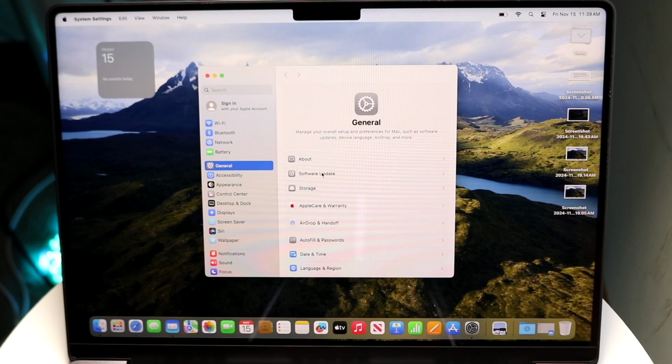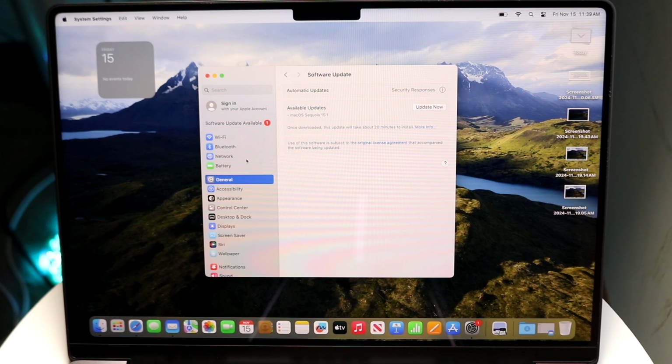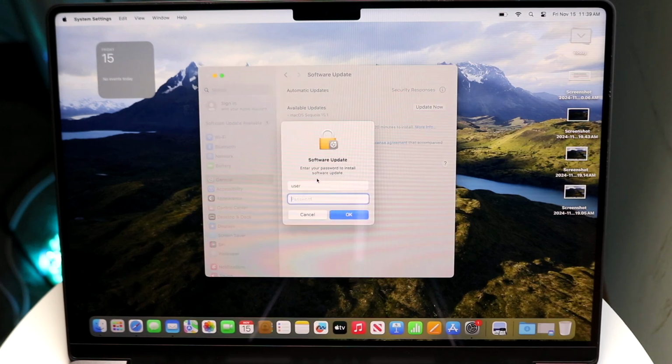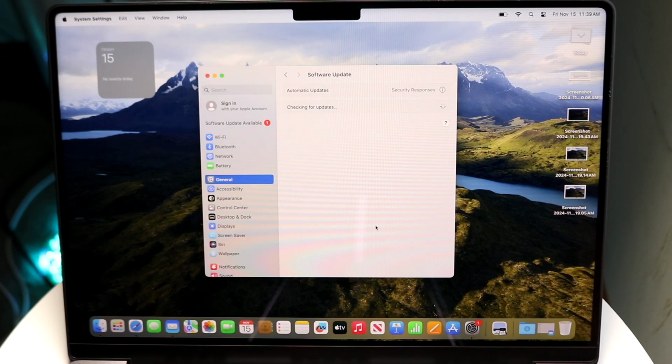But if you want to, you can also click on Software Update right here, under General. So click on General, then click on Software Update. And what I'd recommend doing is updating your Mac. This is by far one of the easiest ways of updating your Mac and keeping it updated, because there can be new issues, there can be new things that just came out. And I recommend going through here and updating your Mac as soon as you buy it.